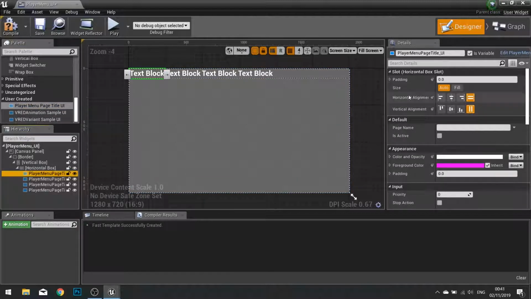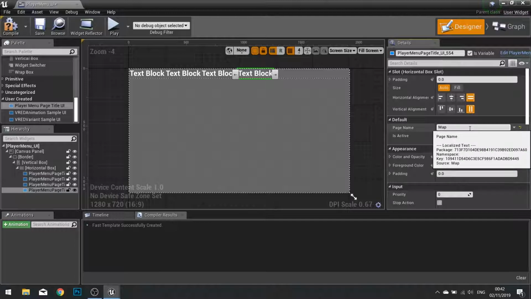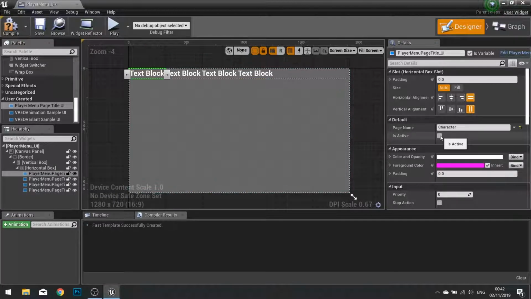On each one, I'm going to change the page name to something here. I'm going to type in character. I'm going to change the second one here to inventory. Next one, we can go quests. And the last one, we're going to call it map. The character will be the first one that's going to be active, so I'm going to tick down one as is active and click compile.